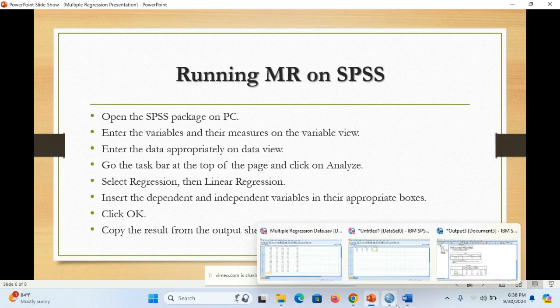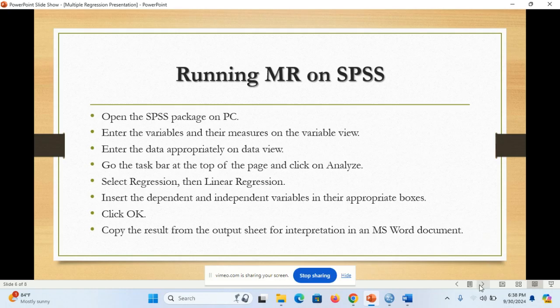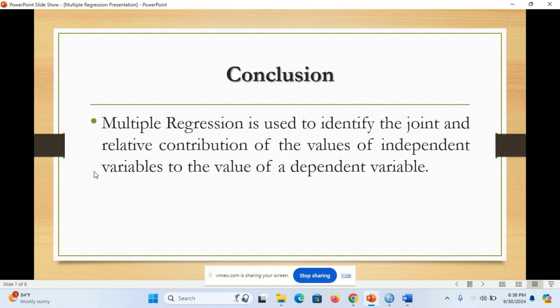In conclusion, what needs to be known is that multiple regression is used to identify the joint and relative contributions of the values of independent variables to the value of a dependent variable.